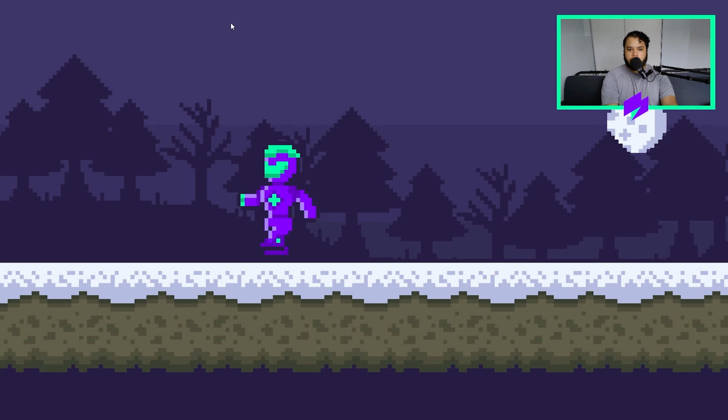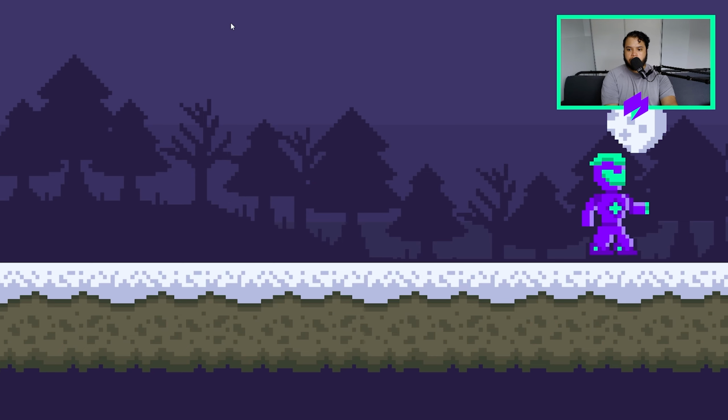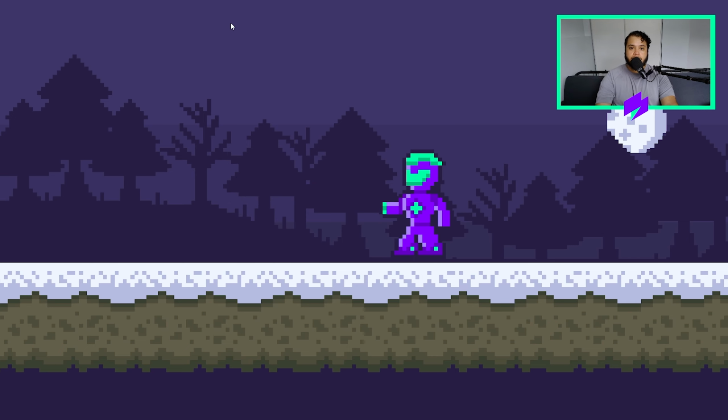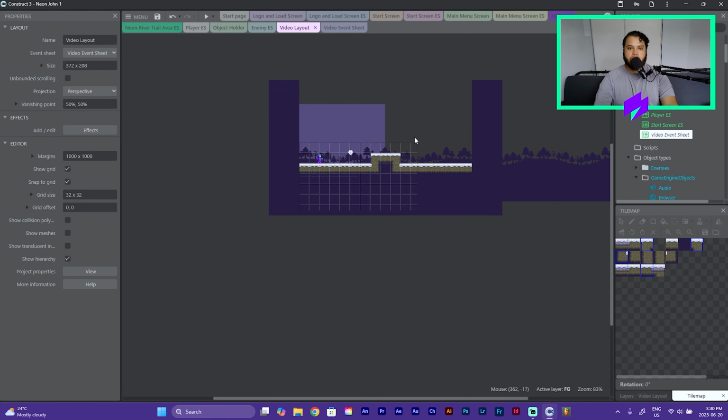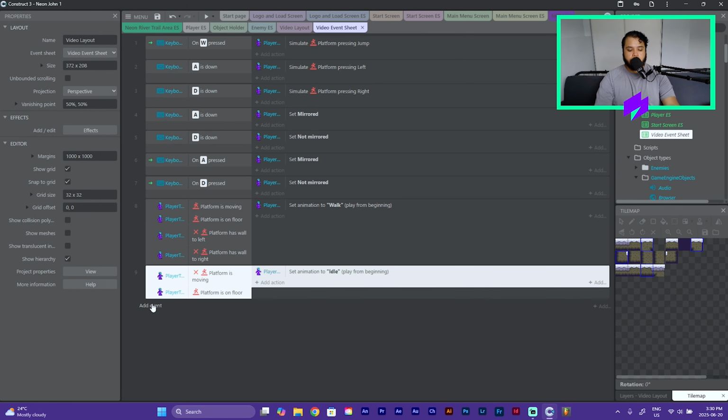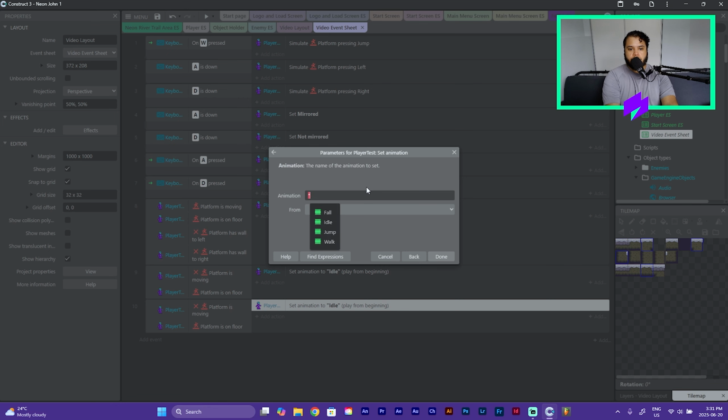So he's idling at the start, then we walk, and then he goes back to idling. So that works really good. So that's set up. And the last thing we're going to do for today's video is set up the jumping animation. For jumping, we're going to duplicate this again and change the animation to jump.